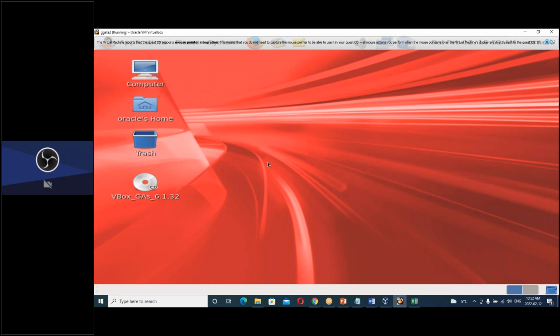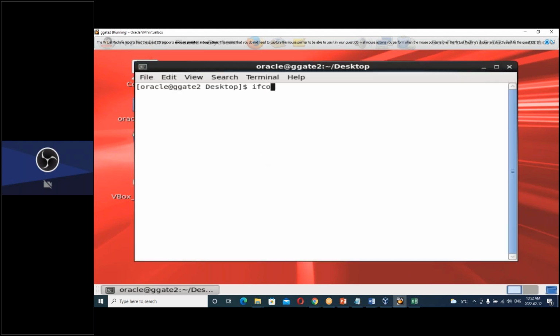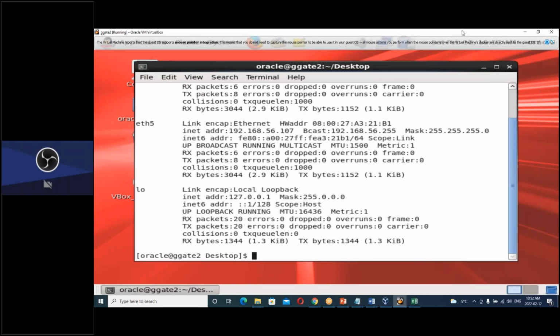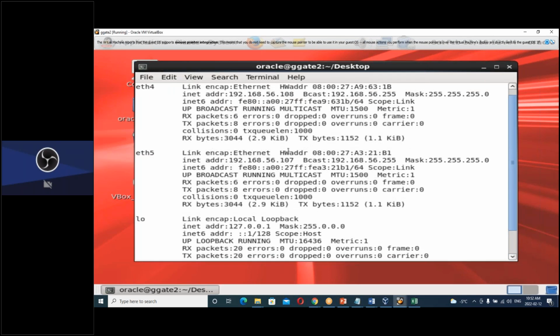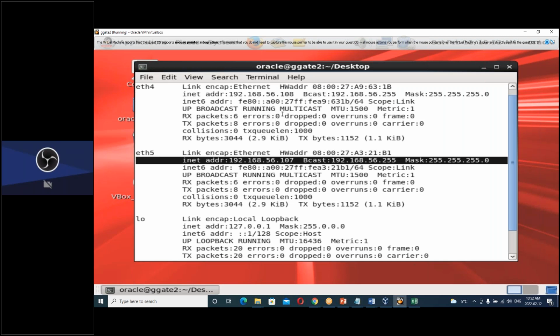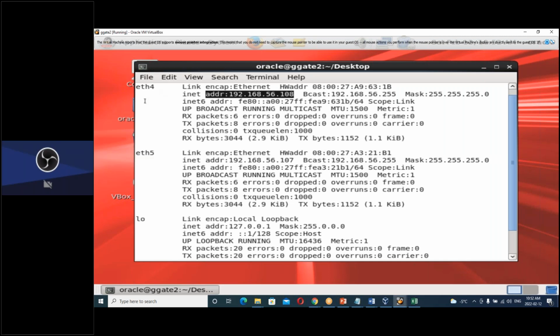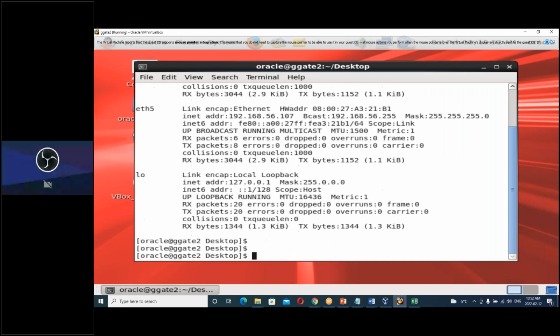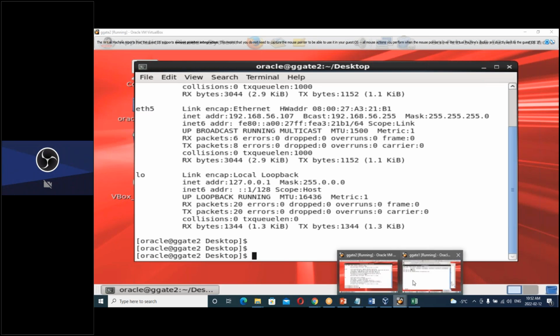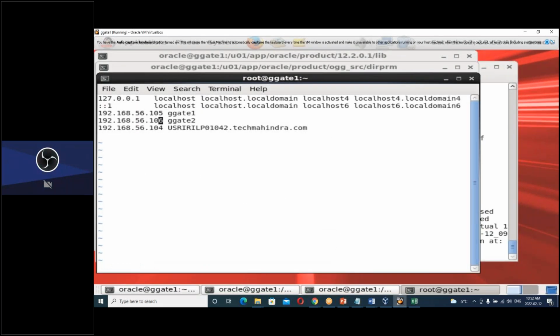Now I'll check ifconfig of Gate2. The Gate2 IP address is 107 or 108. You can choose any of the two. Don't worry about eth2 or eth3, it could be any eth number. Just check the IP address. It could be 107 or 108. We'll use 107 for Gate2. You can choose any. Save it and close it.